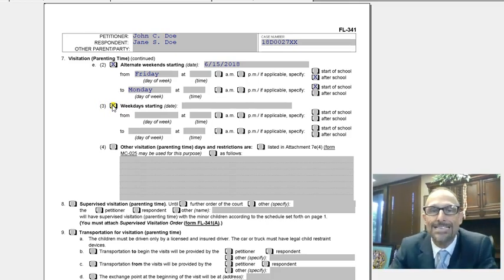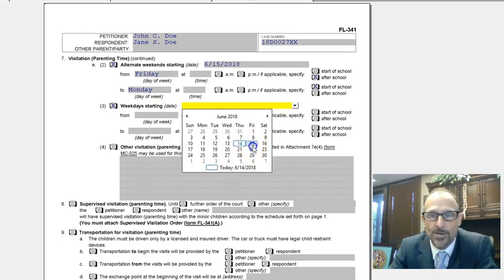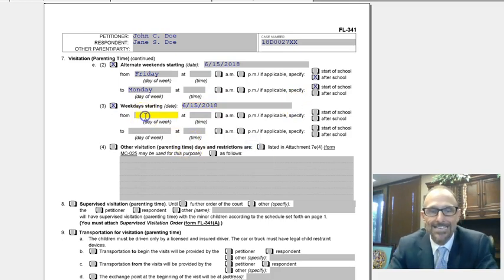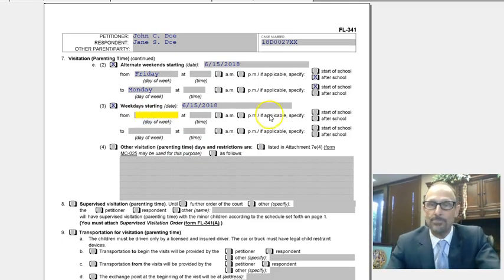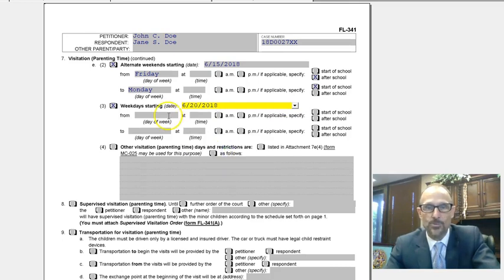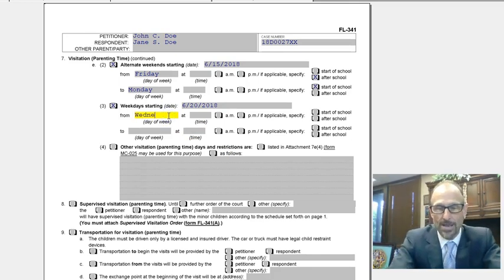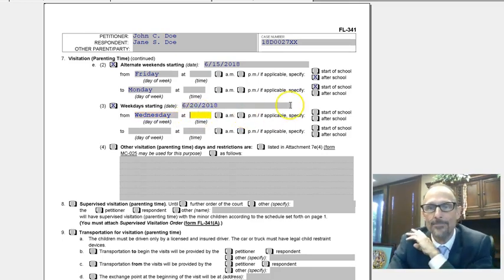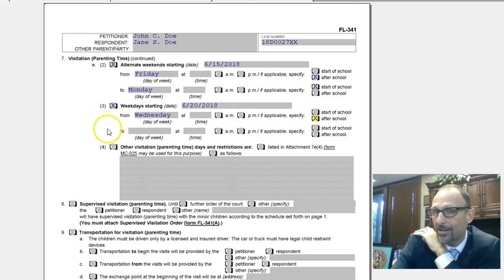Number 3, weekday visits starting. Let's have it start on the same day because that's when our judgment's going to take effect. Let's say, for example, it's going to be a Wednesday visit, and you're going to get Wednesday the 20th, and that's when it's going to commence. So let's say Wednesday from after school, and then returning whenever you want.